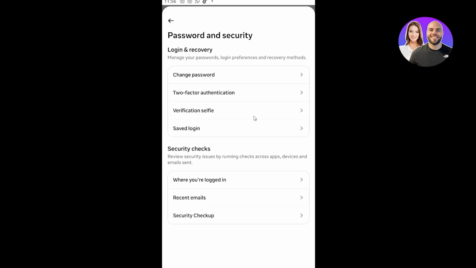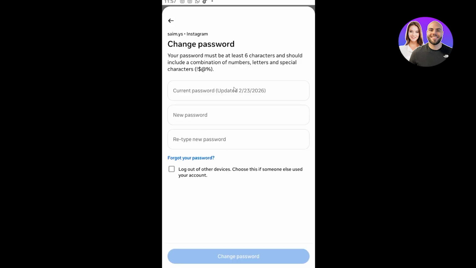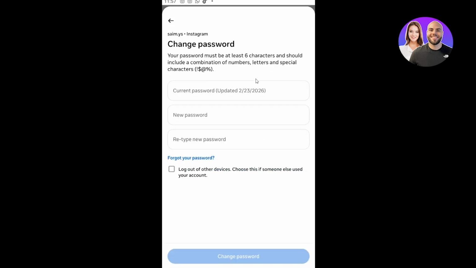Once you're here, simply come over to change password and choose the account you want to change the password for. So let's say I want to change the password for this one. Simply add in your current, latest password, the latest one that you remember, then the new password, retype the password, and you're good to go.